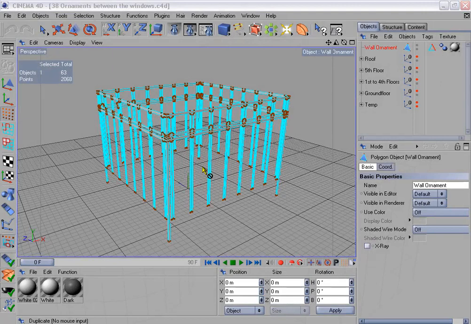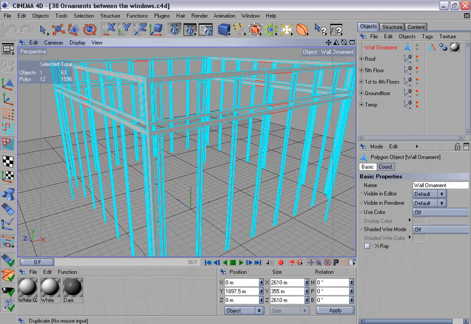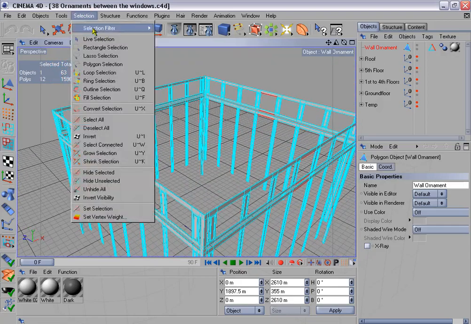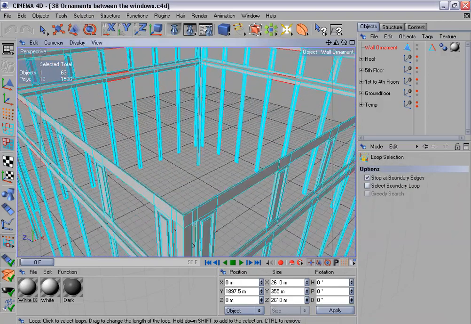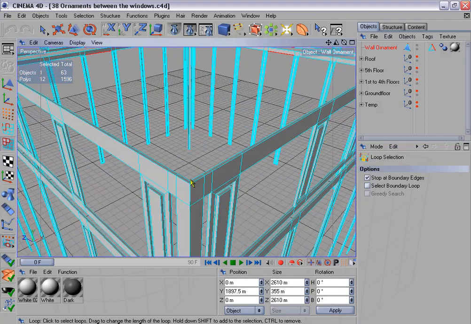Hi and welcome back. In this lesson we're going to make a second wall ornament, but first of all I want to get rid of some of the polygons on this wall ornament here. So let's go to the polygon mode, and I'm going to use the loop selection tool here to select these polygons at the top and delete them.